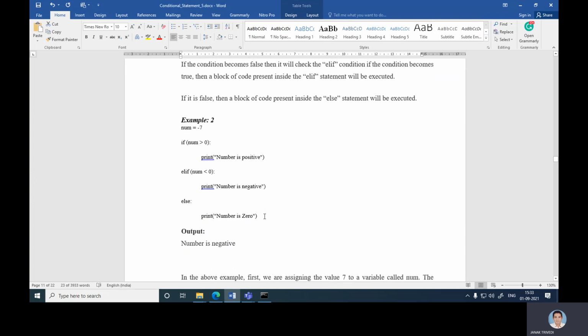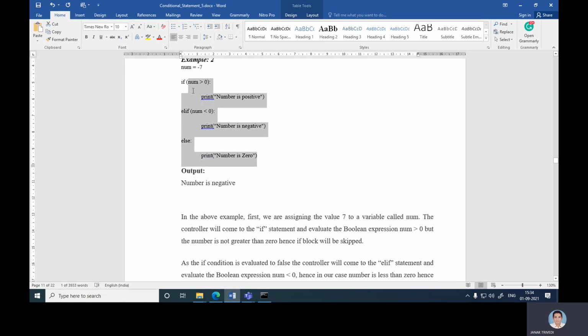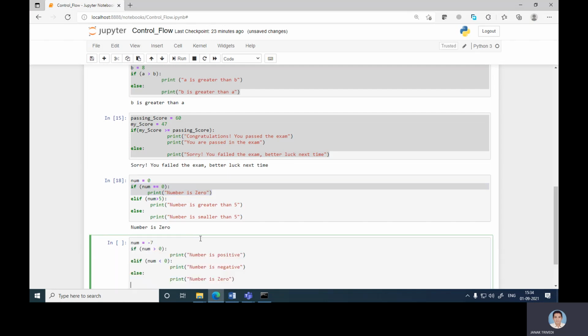Then this is a similar kind of example. In this case, a negative number is there. So if number is greater than 0, then number is positive. If the number is less than 0, the number is negative, else number is 0. So in this case, minus 7 is there, so number is negative will be printed. If you want to check this, then you can run it on Jupyter Notebook.